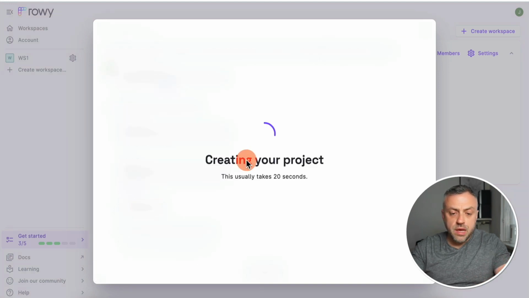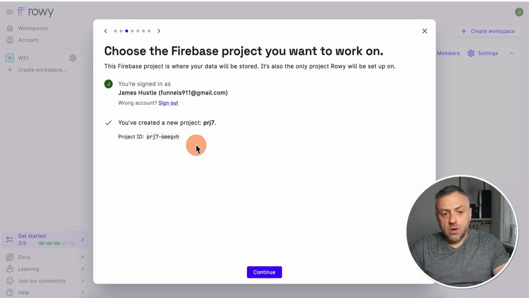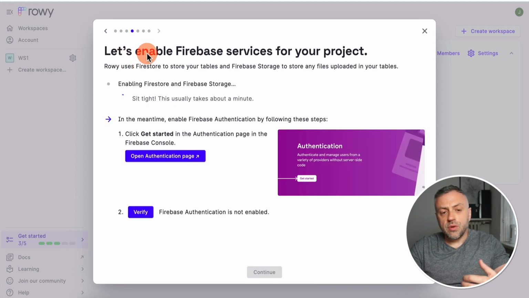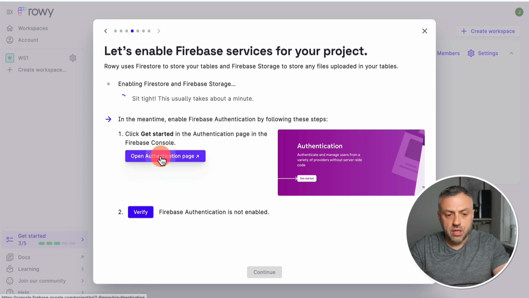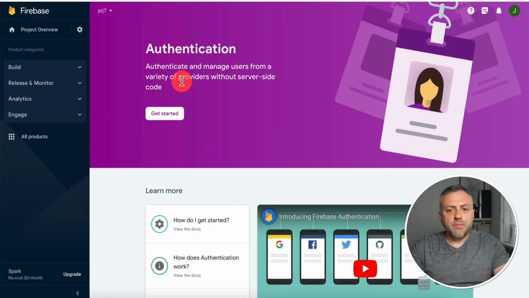So now it's creating our project here. All right, and it's telling us that you've created a new project. Okay, so you're going to click on continue. And the next thing you need to do is enable various Firebase services for this newly created Firebase project. So you want to click here. And once you open it up, you're going to be on your main Firebase project overview page. This is essentially your Firebase dashboard. And we have this new project selected here. And you want to click here and get started to enable authentication services.